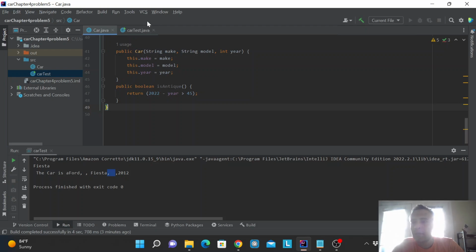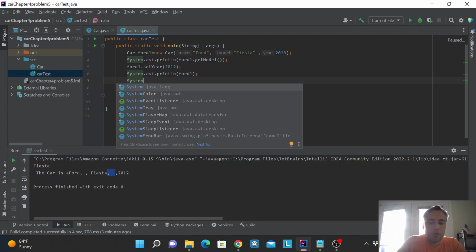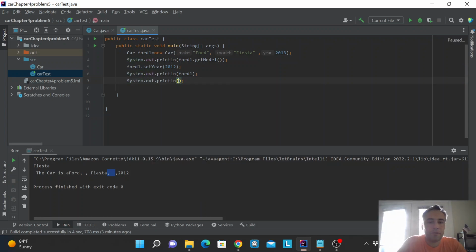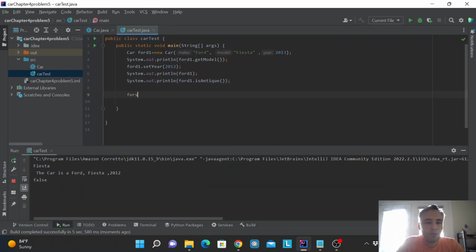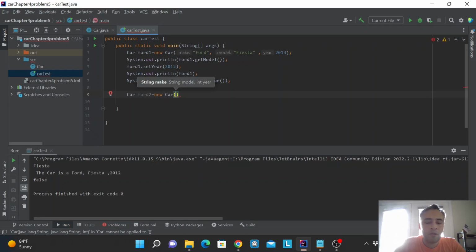Let's test our boolean now. Dot out dot println Ford1 dot isAntique, and let's run this, and at the same time, while it's compiling and running, we are going to create Ford 2. That will be a car. New car. I'm gonna say that it is Ford.